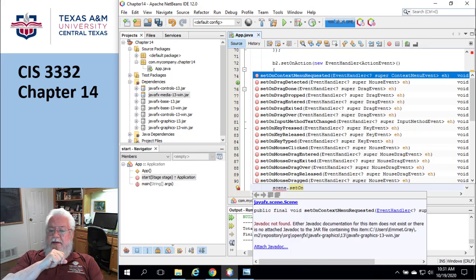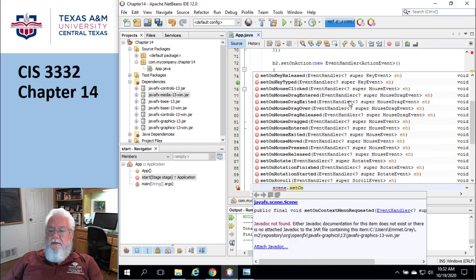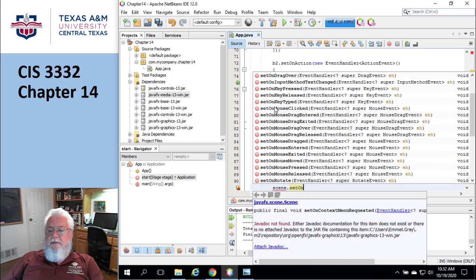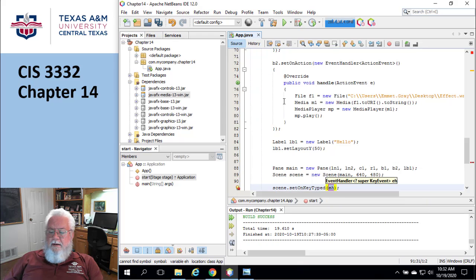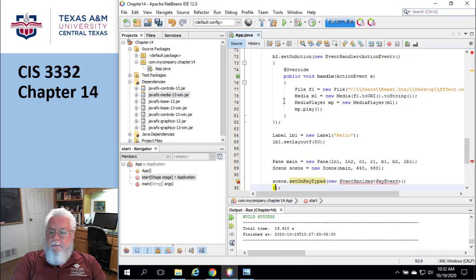Except for a keyboard, there really isn't an on action. Let's just go through the list here and see what we can find. There's a key typed. That's what we're going to do. And then this is kind of sort of the same. Kind of sort of. Not exactly. I'm going to do a new event handler, and it tells me how to do this. New event handler. And then I need this thing called key event. And then the angle brackets, and then have the machine ignore me when I hit the carriage return, and go back and do it again. Okay.